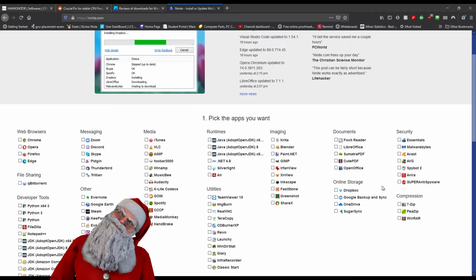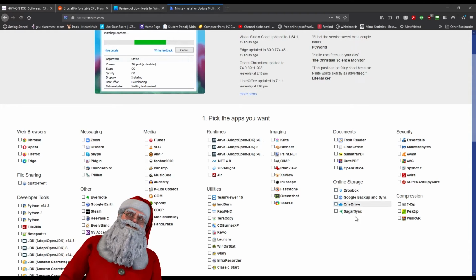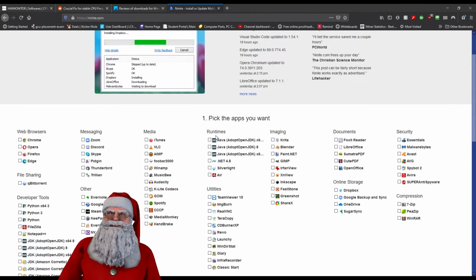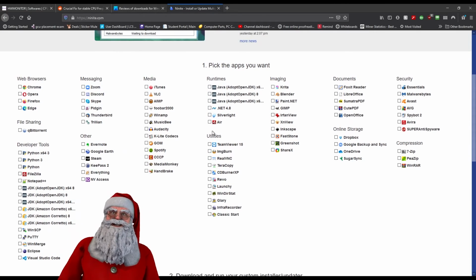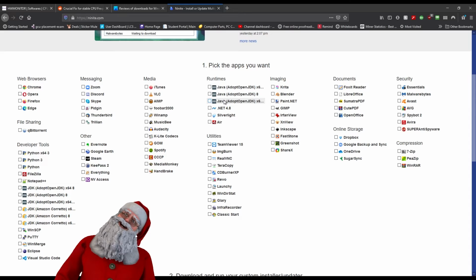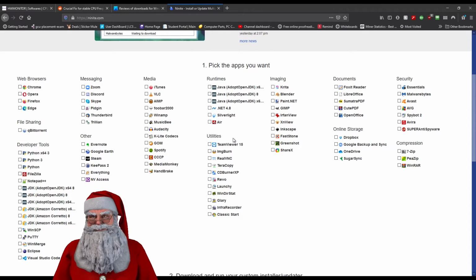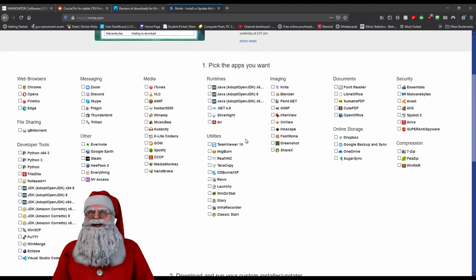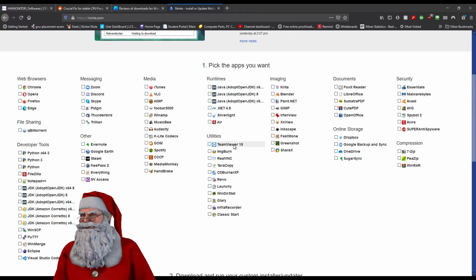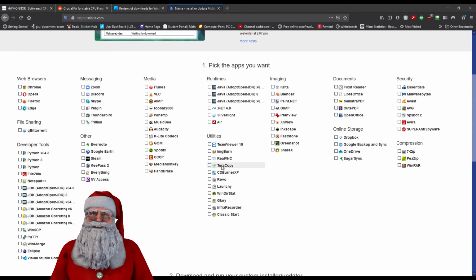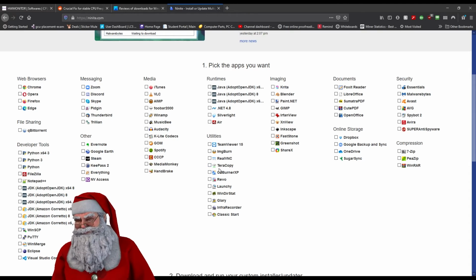Super Anti-Spyware is a good one. And then obviously you have your online storage. And then the runtimes are very important. So just check all of these, because those are important for games and also coding if necessary. And then you have TeamViewer, which you can put on if you want, but you don't need to. It's just remote access software. Then we have TerraCopy, which is a very, very useful alternative to the Explorer copy. So it's a lot safer when you transfer files and it gives you more features.